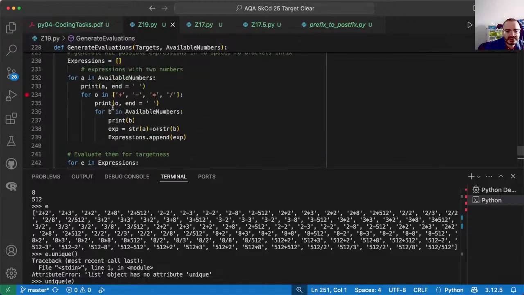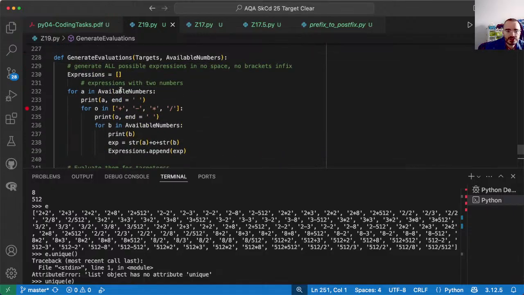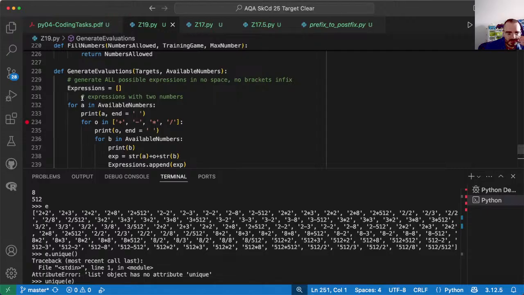Okay, is this, again, a breakpoint I'm not going to use. We generate all the expressions, as we found out.